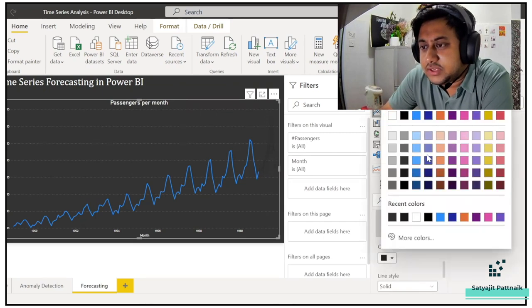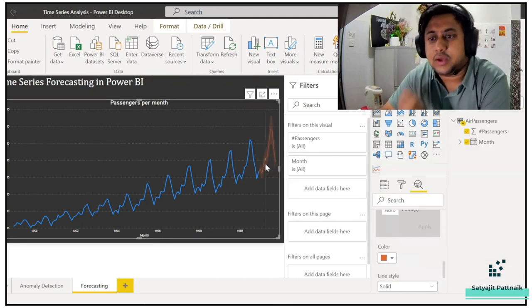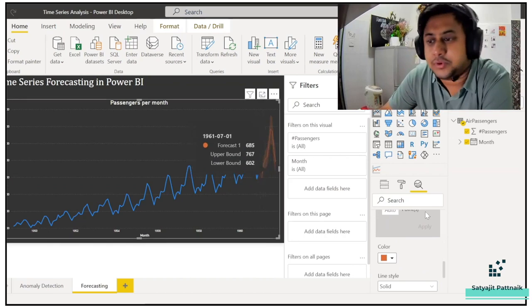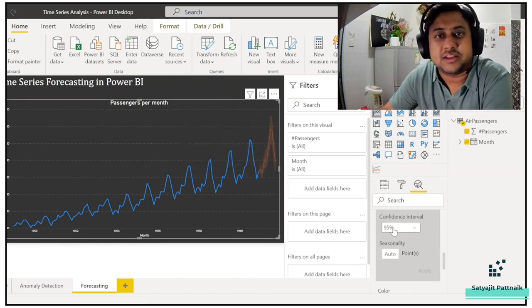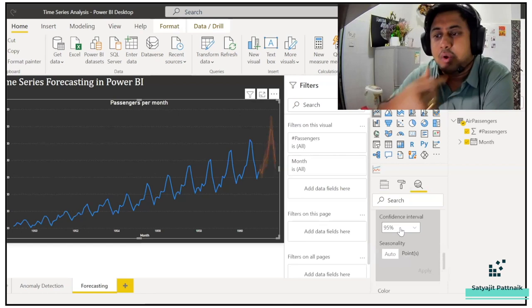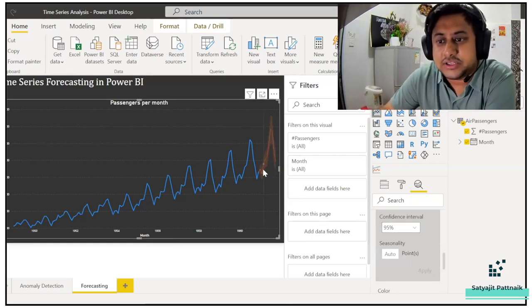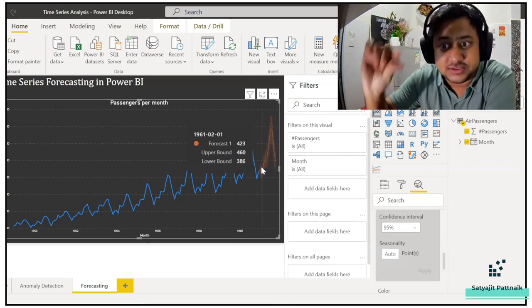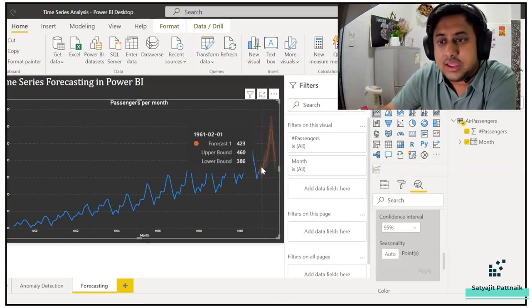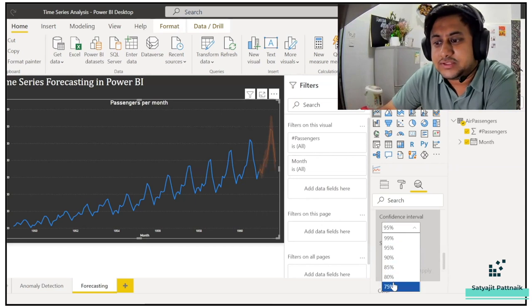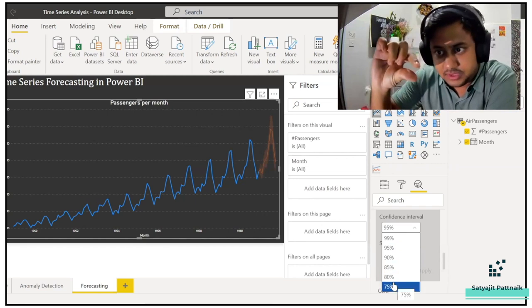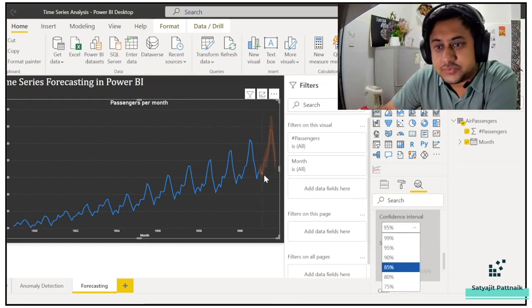I'll just click on this and change it to, let's say, okay. Now you can see the forecast is visible. Coming back to the confidence interval. Confidence means with 95% confidence, we can tell that the final prediction is going to be within the range of this 95% confidence. If I increase the confidence, the width of the predictions will decrease.